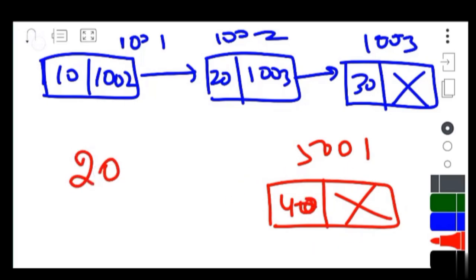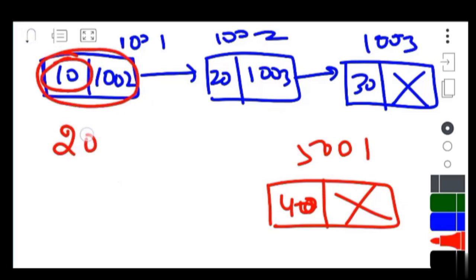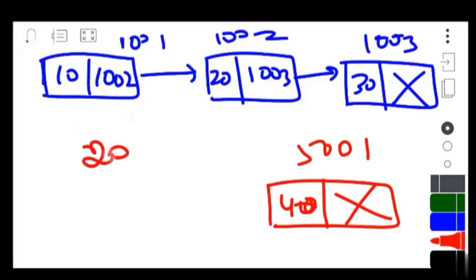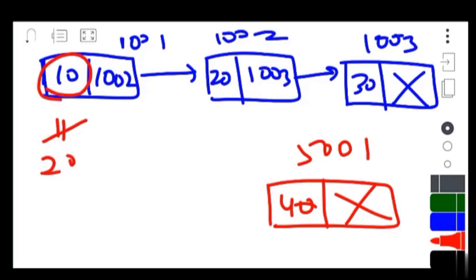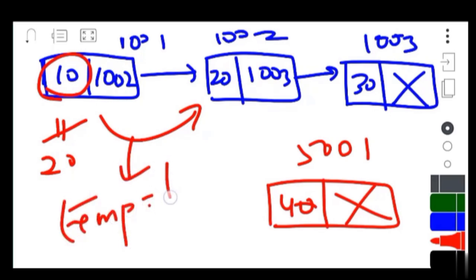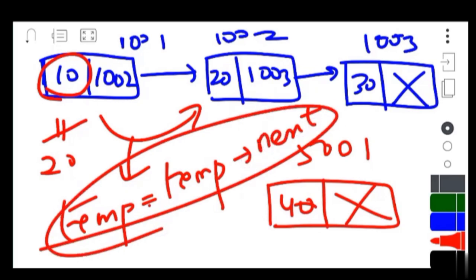So you have to run a loop and check the condition if the data of first field is equal to 20. Just for an example I took 20. You can have your own example, guys. If the data is not equal to 20, go to the next node. How will you go to the next node? That is possible by this statement: assume that temp is the starting pointer, so temp equals temp arrow next. This will help you to jump through the nodes.